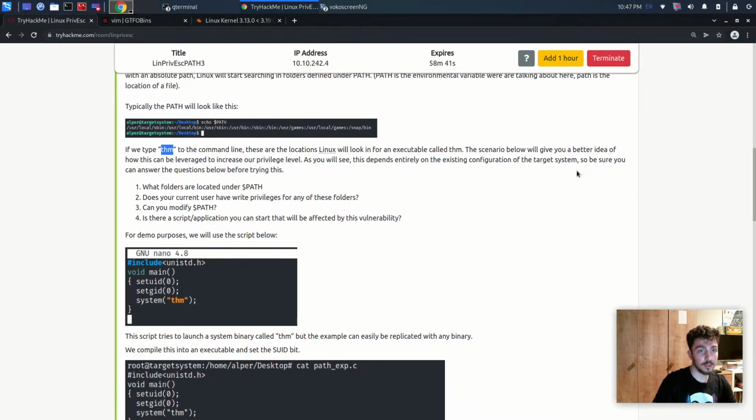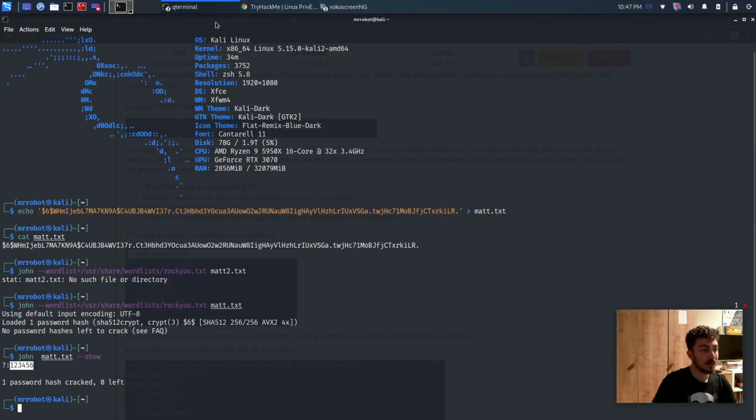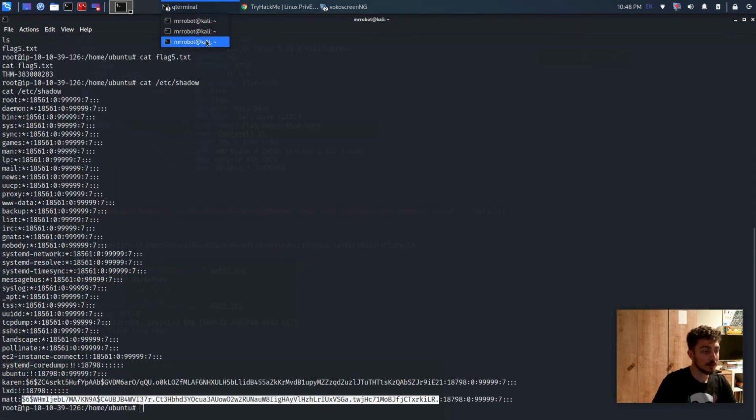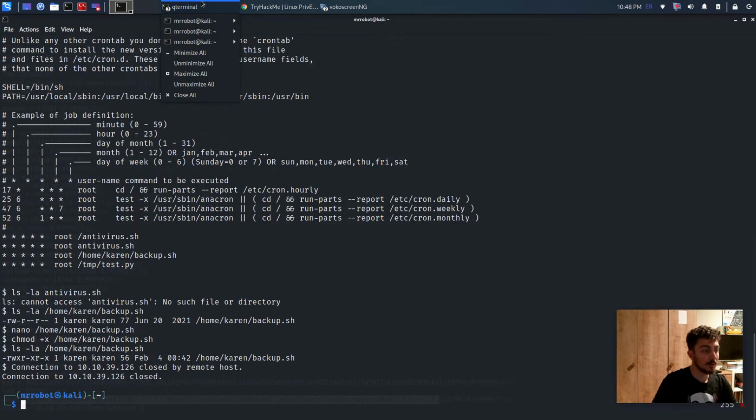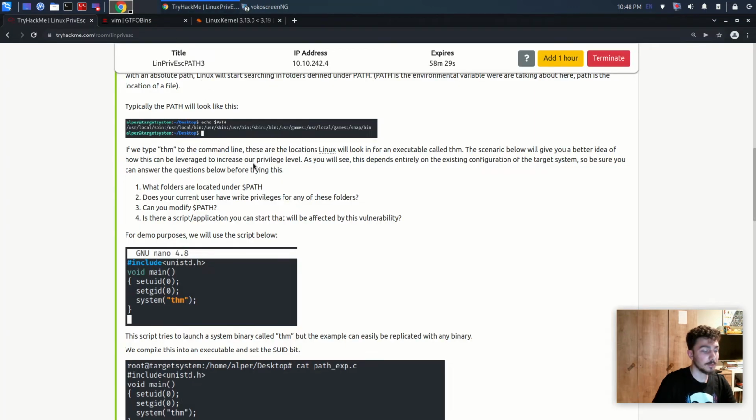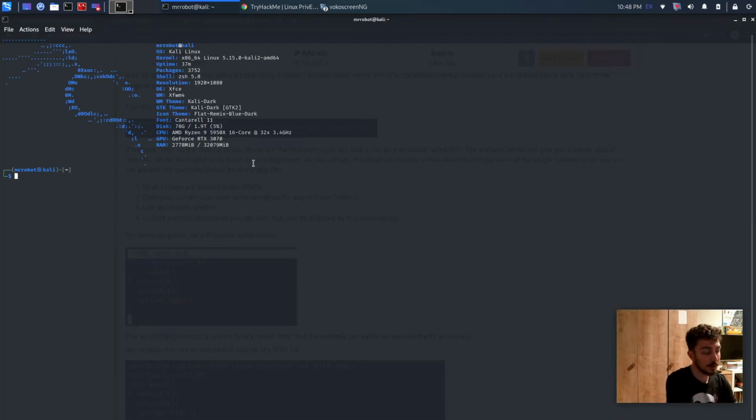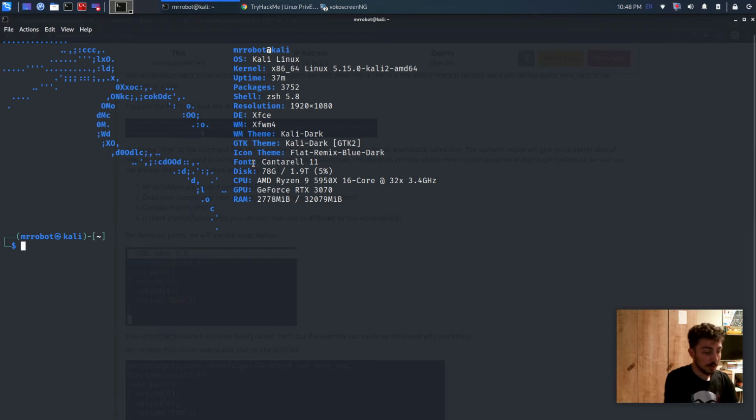As you will see, this depends entirely on the configuration of the target. Okay, let me just SSH in again. I can actually close all these. Let me close them and open another terminal. Let's make it bigger again. ssh karen. Did I copy it? Yes.